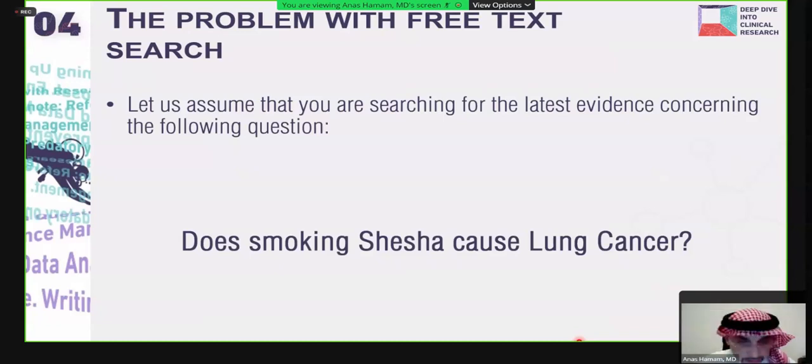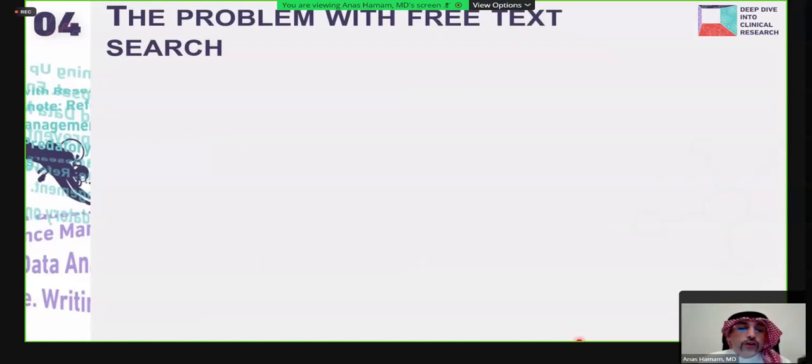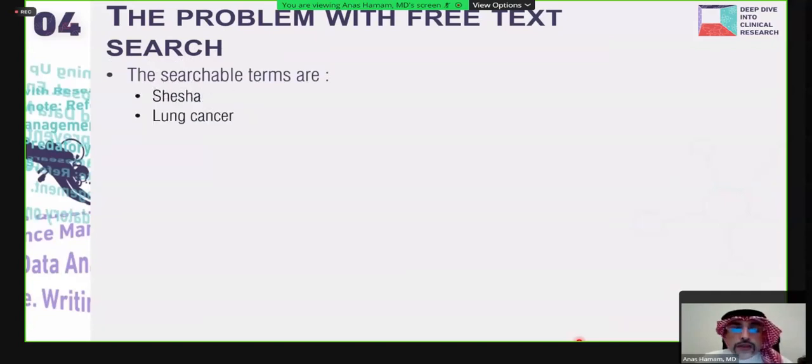Now, everybody knows what shisha is. For those of you who don't, it's hubbly bubbly, water pipe, whatever you want to call it. So, does smoking shisha cause lung cancer? That's my question, okay? So if I want to look this up, what are the searchable terms? It's shisha and lung cancer.